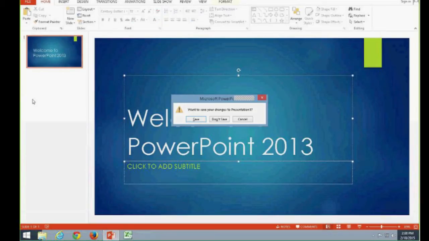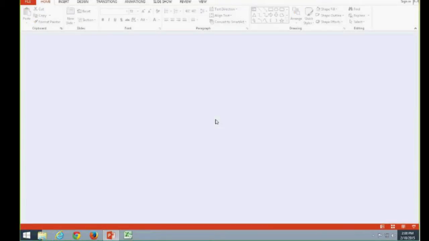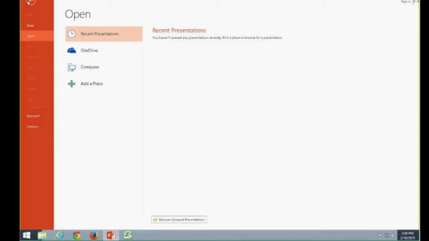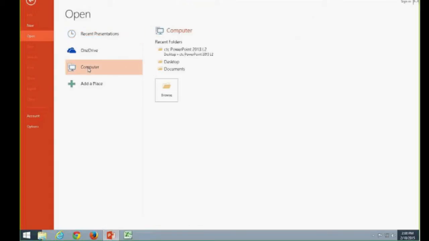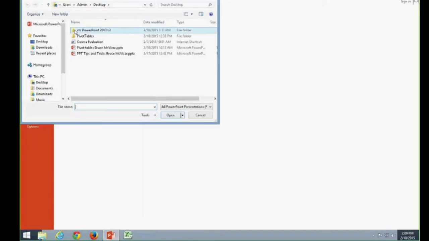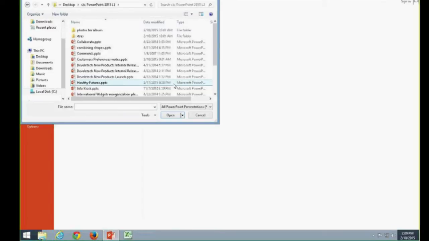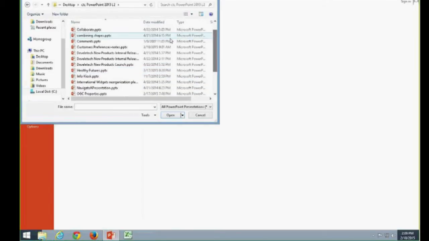So if I want to open up a presentation, yeah, this is where things are a little different. I want to find the location of where the presentation is. So click Computer first, and then I can find either recent folders or browse to find the folder as well. The files that I'm working with are on the desktop. I have some PowerPoint files here, and I'm going to open up one here called Healthy Futures that is, yeah, pretty plain. And just want to touch on a few things that I think are quite useful.